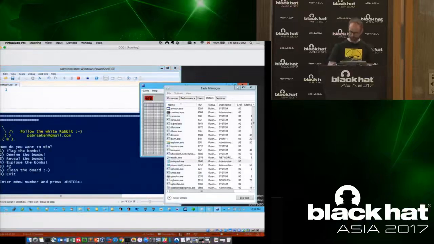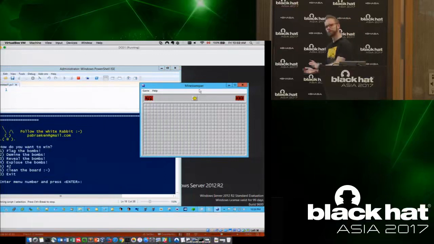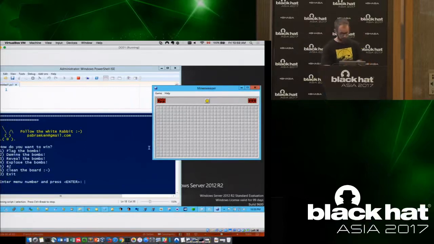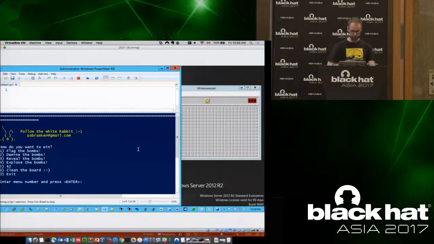In the famous game, I have a Minesweeper solver, and I want to be able to win because I love to win. But I never played this game before that. And you have a lot of things. You can flag the bombs like in the normal game. You can demine the bombs. You can reveal the bombs, explode the bombs. You have a 42 option, and you can clean the board. If I try option 6, clean the board, for example.